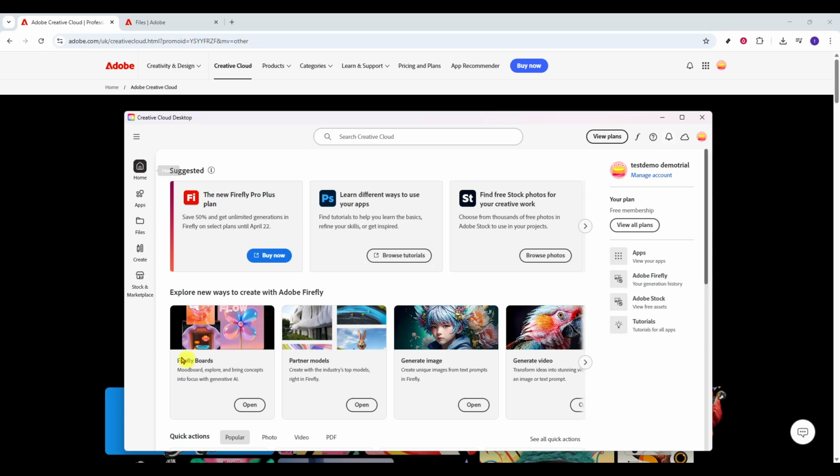Hello, today we will guide you through how to update Adobe Creative Cloud apps. Keeping your Creative Cloud apps current ensures you get the latest features, performance improvements, and important security fixes, and it only takes a moment once you know where to look.